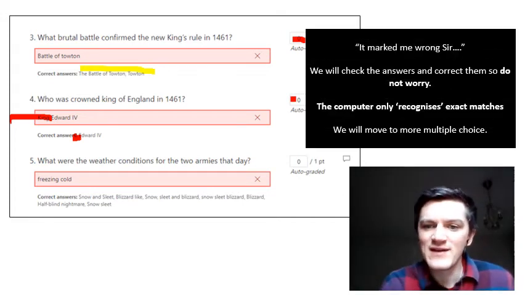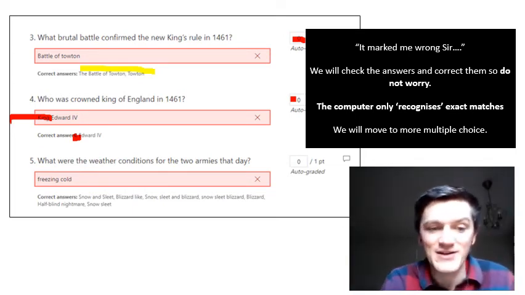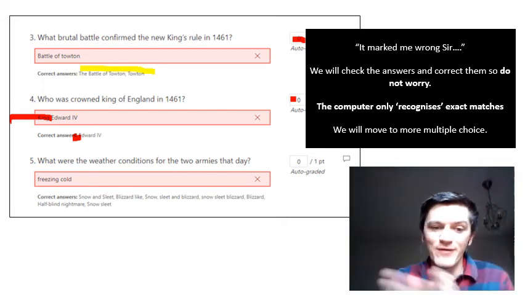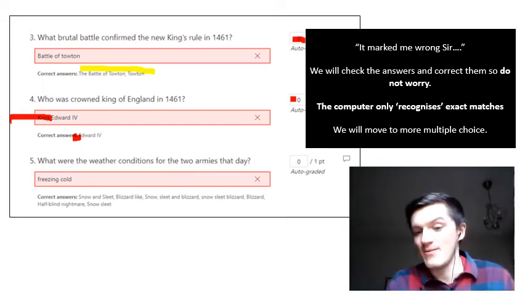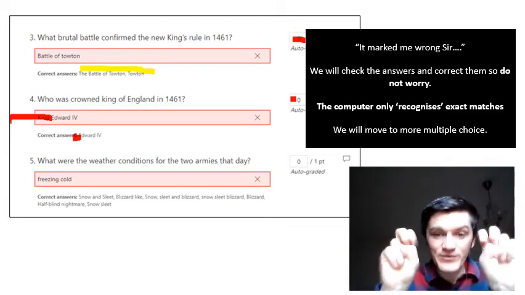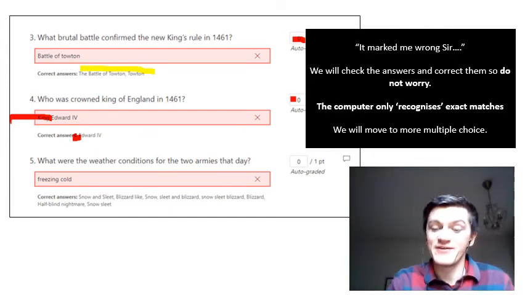So we will check the answers and correct them, so don't worry. The computer only recognises the exact match. It's not a smart computer, it's not learning. It's just a simple form, and if it's not exactly the same, it causes problems. So we go through and we check, and we'll check once a week at the end of the week. So don't worry if it's wrong. Your score will be corrected, and on your teacher's records they'll have the correct score.